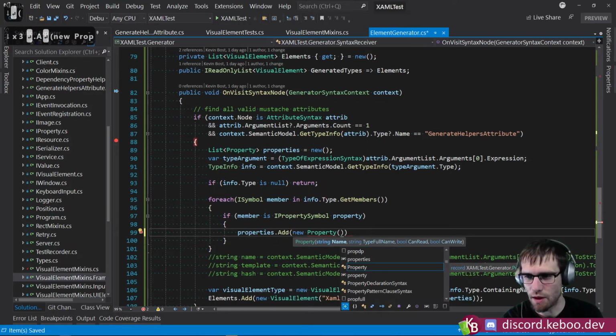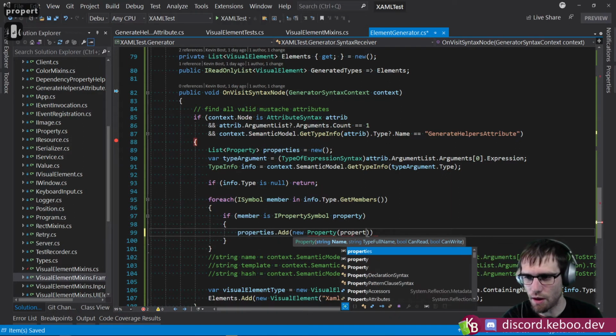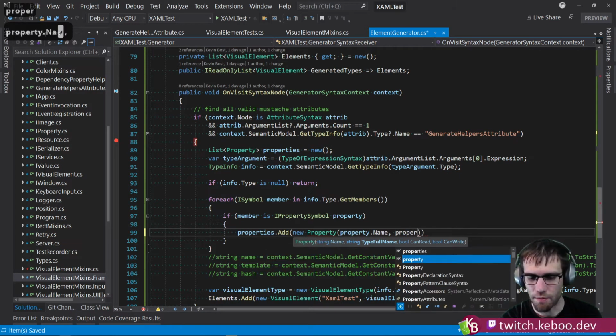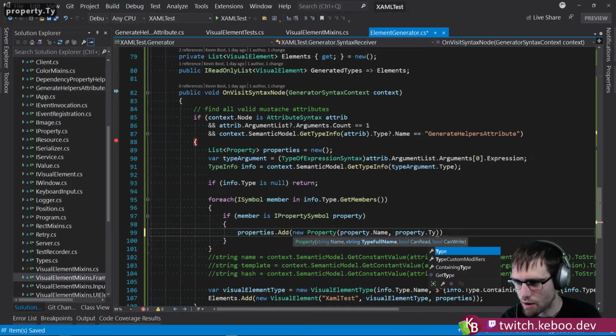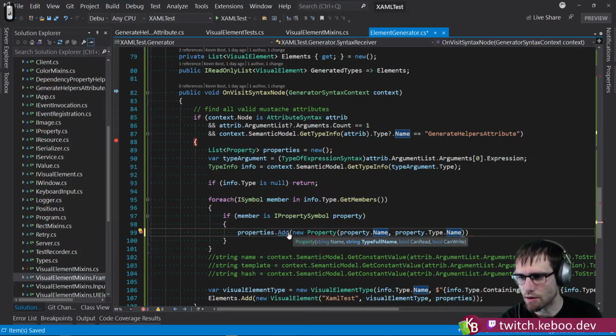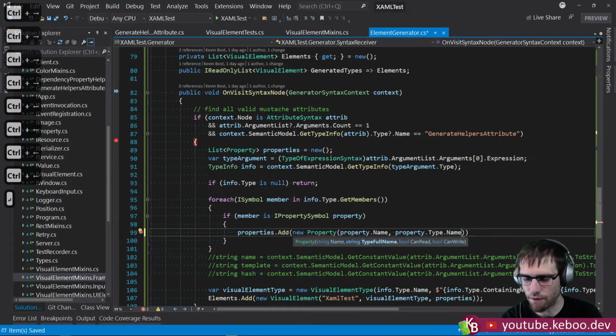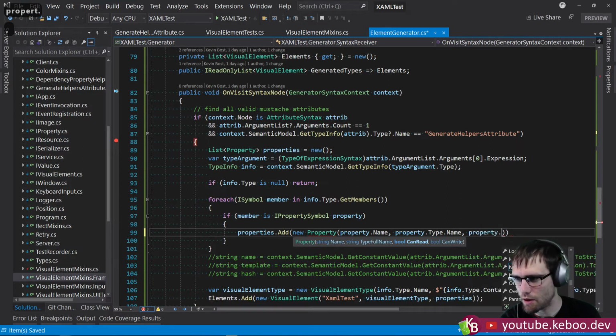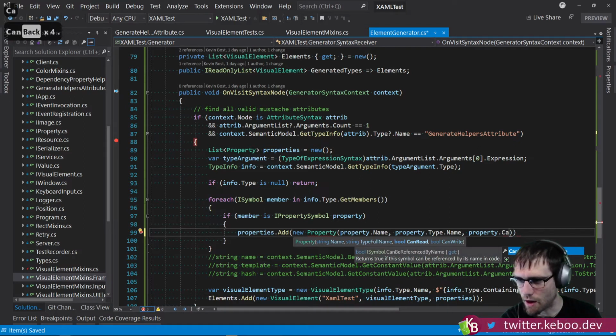Let's see. So we need the name of the property. So property dot name. Property type. I don't think that's going to be the full name, but we will check it. Let's see. Property. Oh, can be referenced by name.